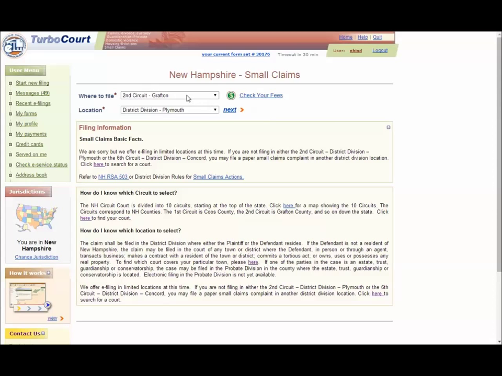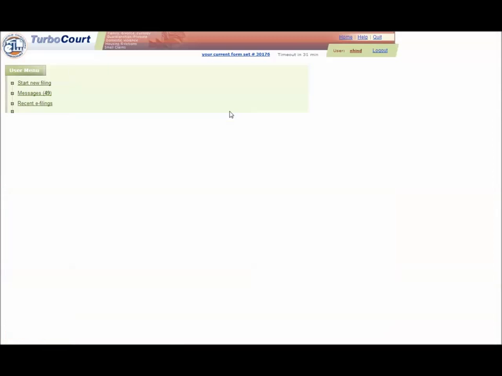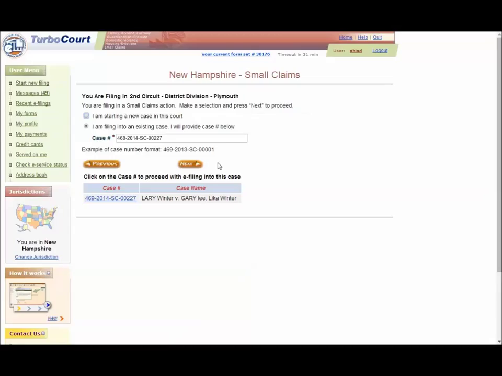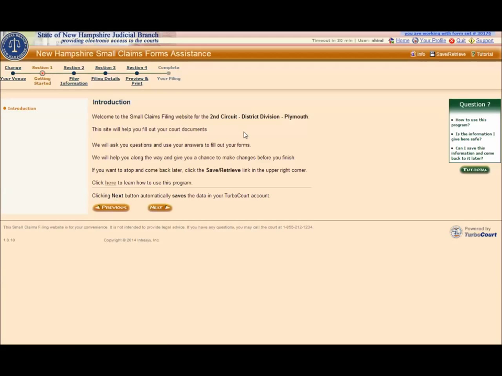Select where you want to file, then the location, and then click Next. You'll want to indicate that you're filing into an existing case and then provide the case number. Click Next, and TurboCourt will confirm that that case number exists within the New Hampshire system. If it finds that case, it will display it below, and you can then click on that. This will now take you into the interactive interview for you to prepare your documents. Focus on the center of the screen and follow the prompts.